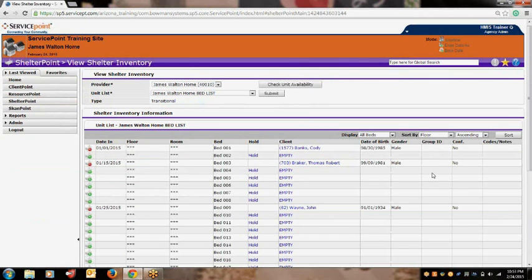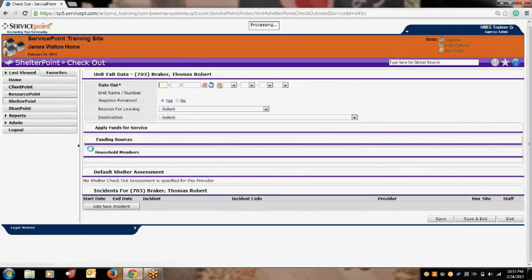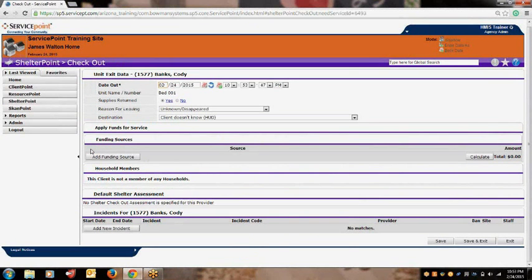You will then locate the client you are trying to exit and look for the red circle with the minus sign to the left side of the page. You will click that circle and it will direct you to the Unit Exit Data screen. And just like on the entry, you must make sure the date out is the correct date your client was checked out of that bed.